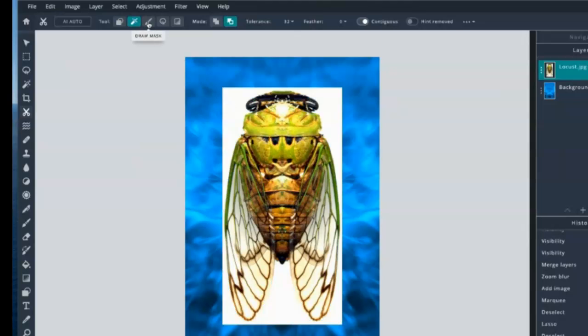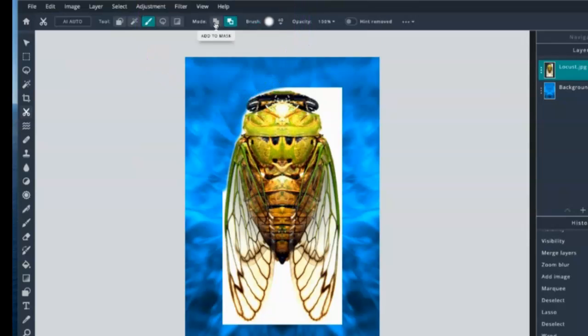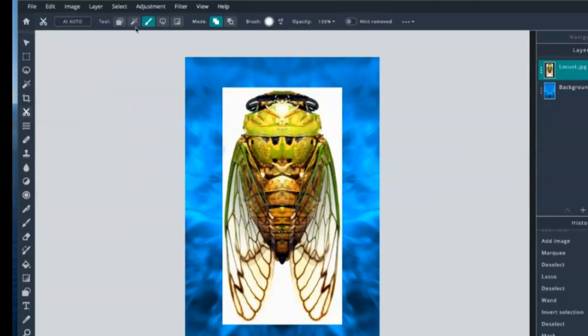I could also draw a mask with this brush. I can come over here and draw. But the thing is, if I want to, I could switch that. Right here, there's a mode I can remove from the mask or add to the mask. If I go back here, I can actually bring that back. So again, it looks like scissors, and it allows you to select things and hide them, mask them.